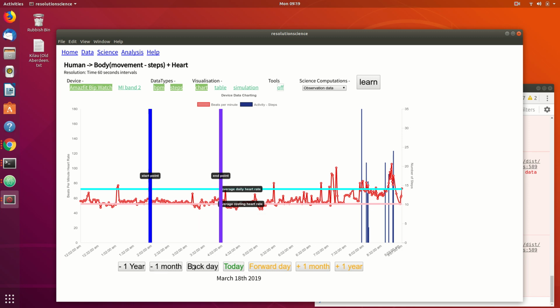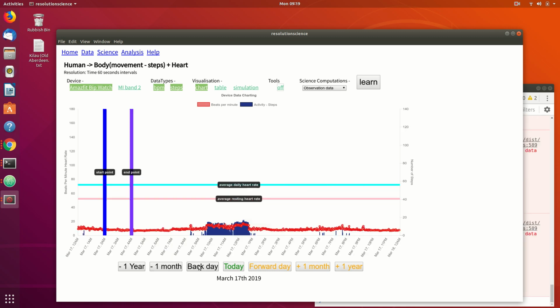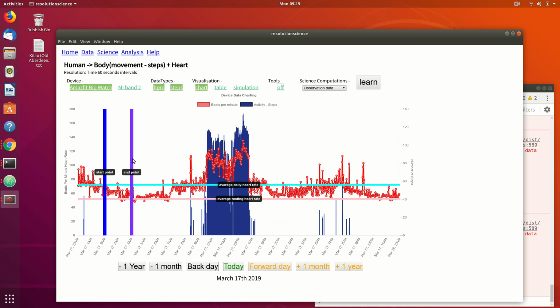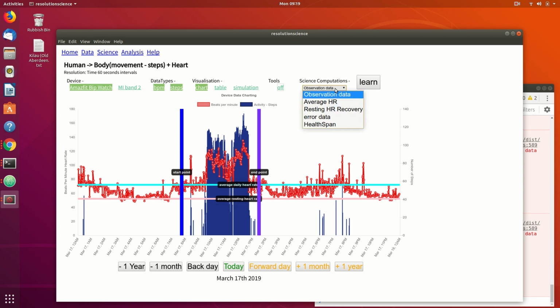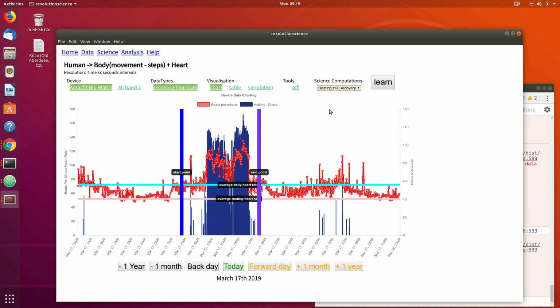So we're back in time. So our sliders can pinpoint areas of activity that are interesting. So I know this was a walk yesterday, so again you could go to the heart rate recovery analysis and then you'd learn. We'll come back to that.